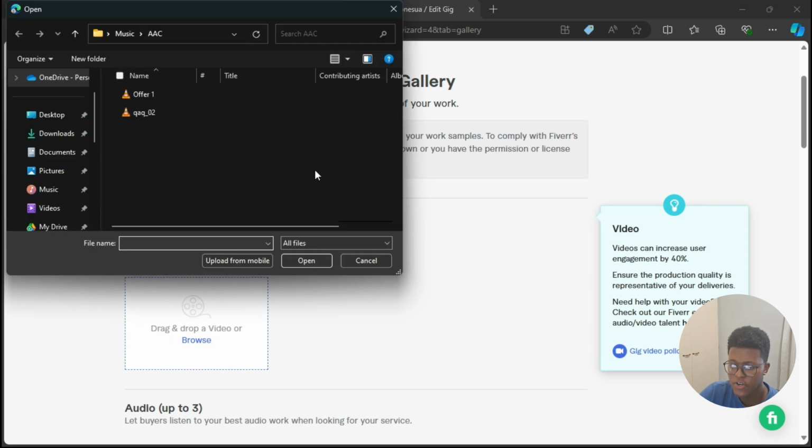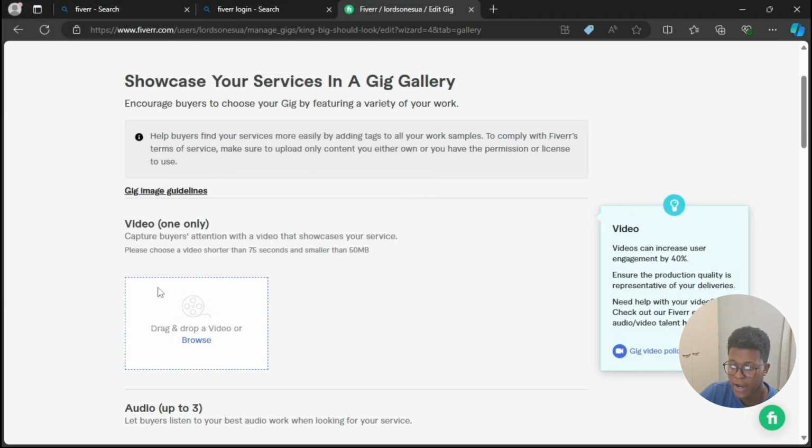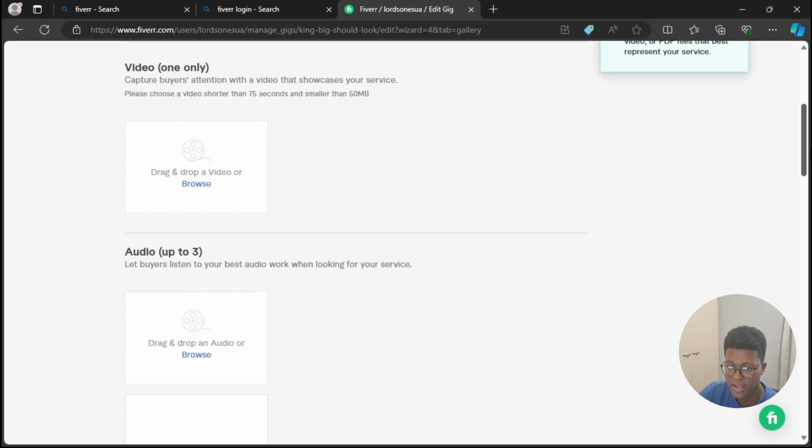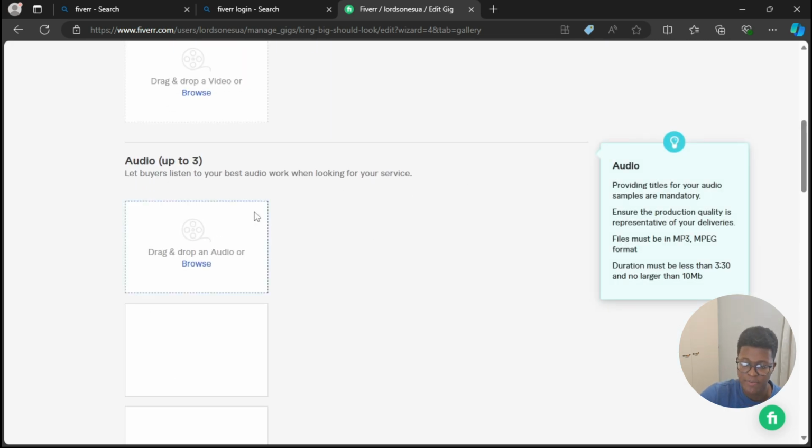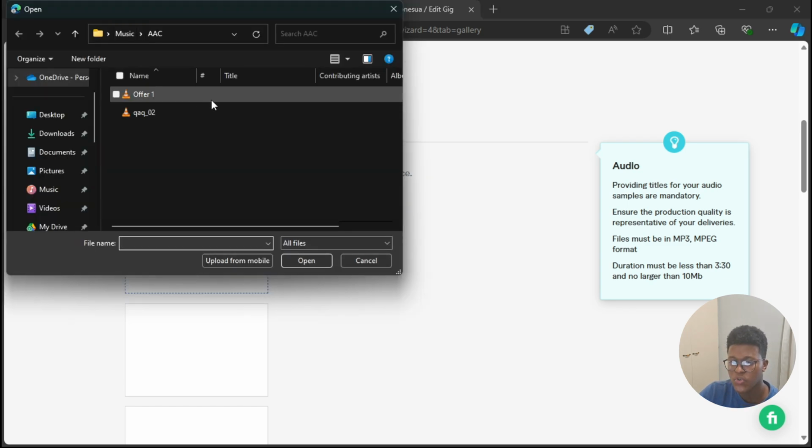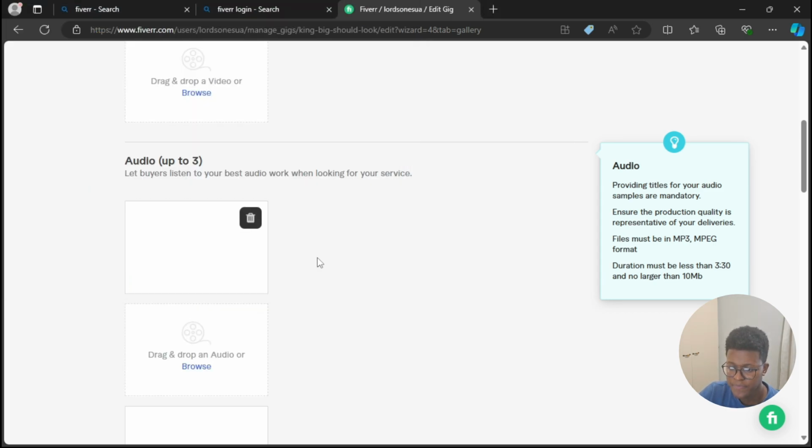And then once you find that video, you go to select it and then press open. So please bear in mind, it says, please choose a video shorter than 75 seconds and smaller than 50 megabytes. So keep that in mind. So we're going to scroll down again. And then you go to add in some audio, up to 3 files only. So drag and drop audio or browse. You're going to click on that. Select the sample that you want your customers or potential customers to hear. So I'll say offer 1, open.